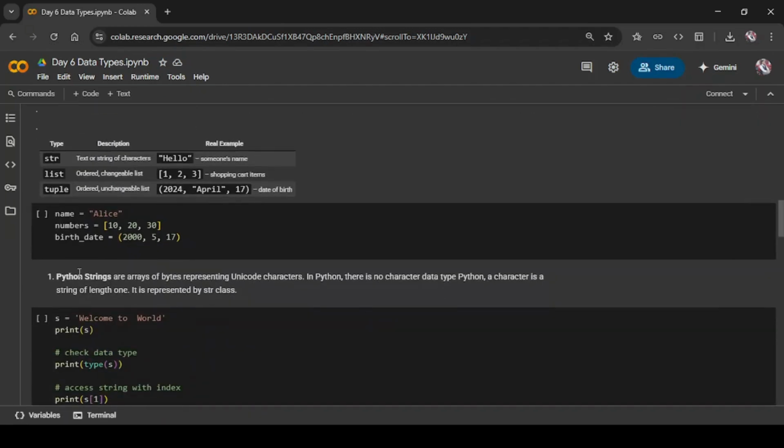Here you can see Python string. Here I have written the definition of the string. As I have told earlier, Python strings are arrays of bytes representing Unicode characters. Here you can see hello is the collection of characters. In Python there is no character data type. A character is a string of length 1. It is represented by the str class.